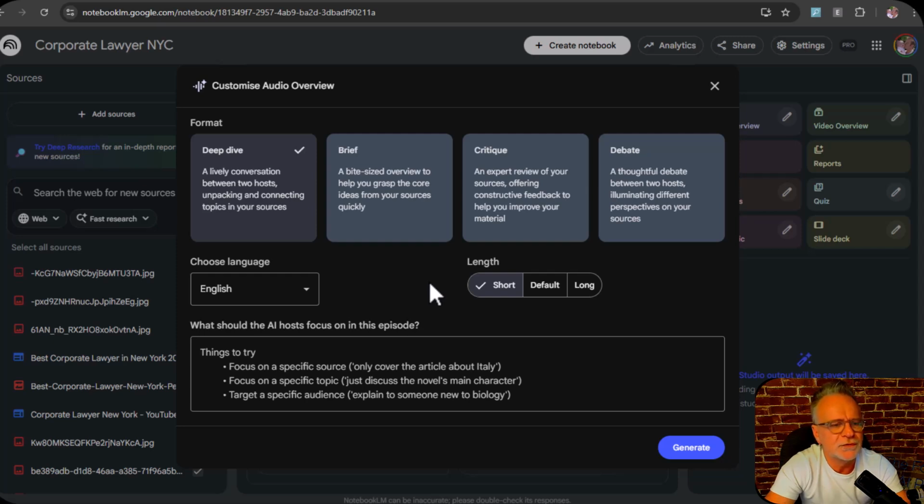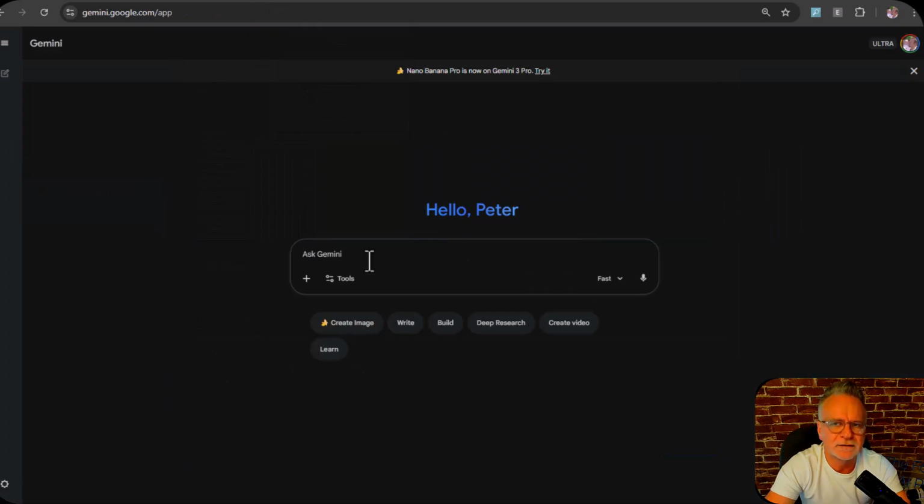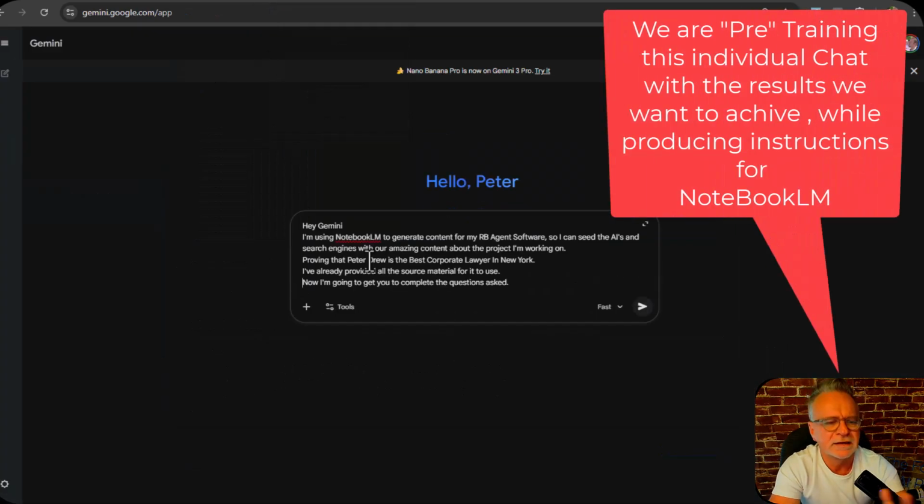But the most important thing is the next part. To get the absolute maximum out of all of these different features, go to Gemini, give it a prompt, something like this. And here's the prompt. Hey Gemini, I'm using NotebookLM to generate content for my RB agent project, so I can seed the AIs and search engines with our amazing content about the project I'm working on, proving that Peter Drew is the best corporate lawyer in New York. I've already provided all the source material for it to use. Now I'm going to get you to complete the questions asked.